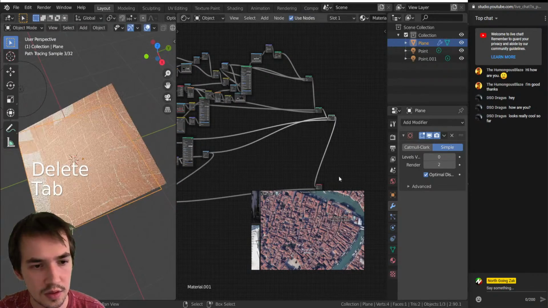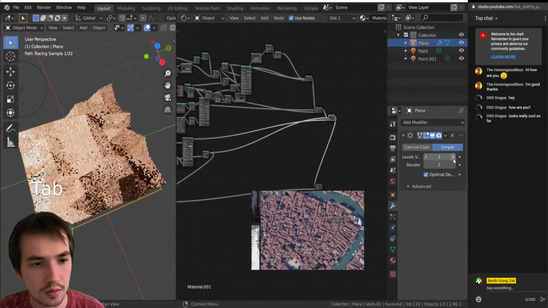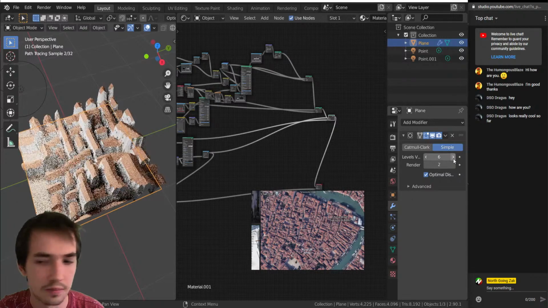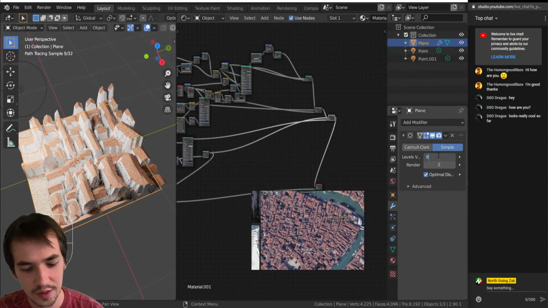This is no subdivisions right here. There's 1, 2, 3, 4, 5. Well, you can count, so I'm going to stop with that now.